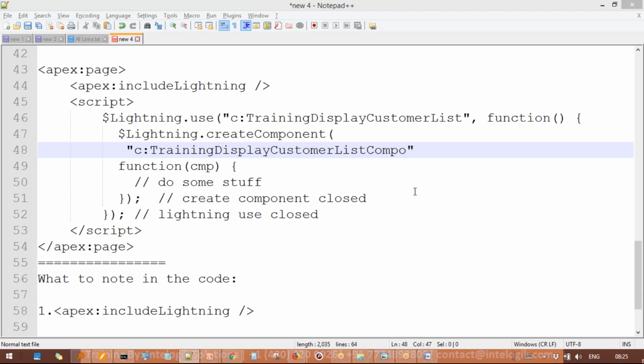Everyone clear from the beginning till the end? Then we are going to show practically how we can call multiple lightning components. Everyone clear from the beginning till the end, whatever you saw?